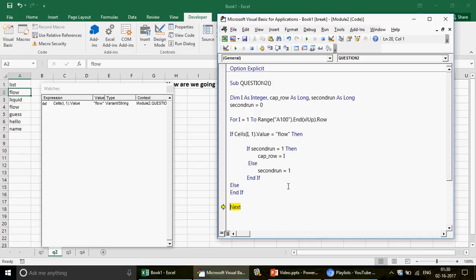Now the second time the loop runs, and now we have a new value which is liquid. You can see here in this watch window, liquid is not equal to flow, obviously, so else, and then next, and this time it is again flow. Now if this is flow, then it is going to execute this if part again, and this time we have already set the previous comparison that second run has to be equal to 1, and it is equal to 1, so that means capture the row number.